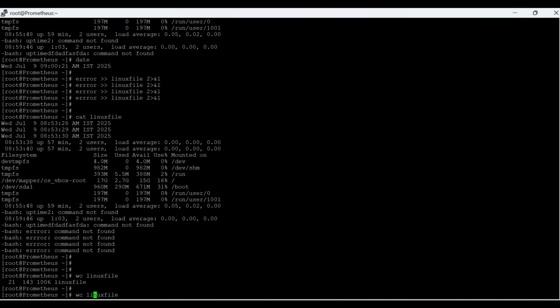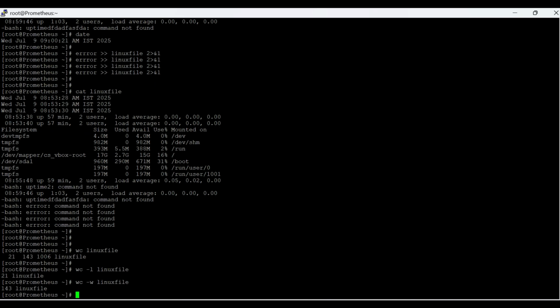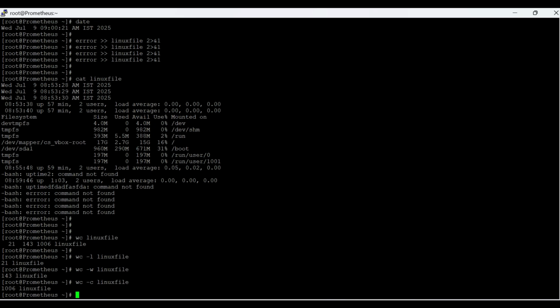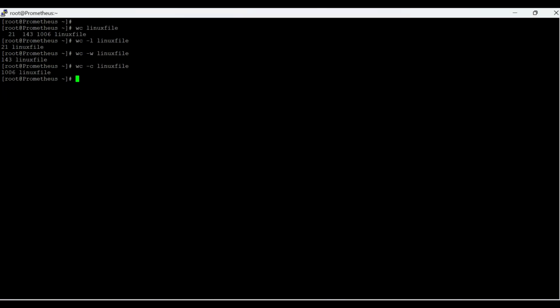If I want to see separately how many lines I have, we can give wc -l. If we want to see how many words we have, wc -w. If I want to know how many characters we have, for that you could use wc -c. Now this wc command you could use in front of any file, or else you could use it at the end by using the pipe symbol. Now, what is the pipe symbol?